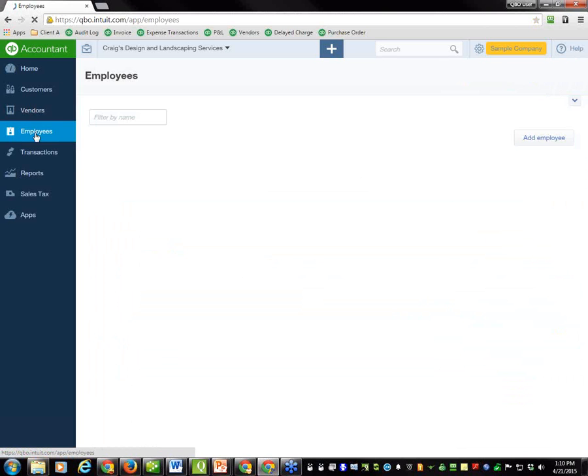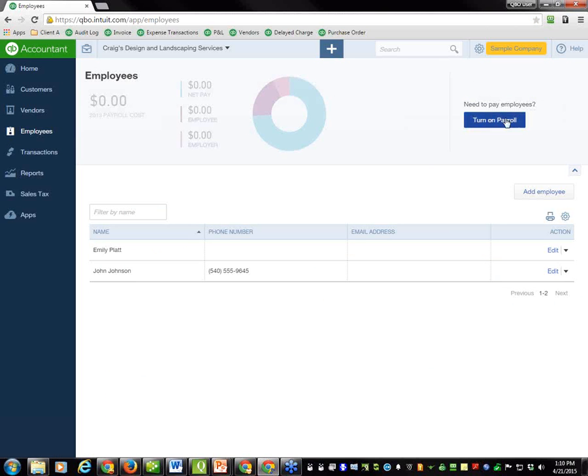And then we have kind of the same thing for employees. In our sample file, we don't have payroll turned on, but I can list my employees, and if I'm using QuickBooks Online Payroll, I can turn on payroll and get everything all set up, and this is where I would go to actually run our payroll and make any changes.